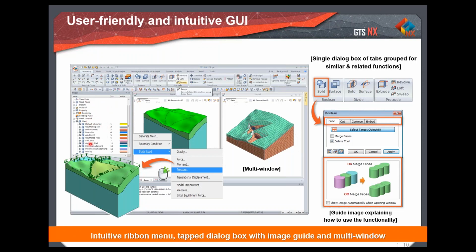This is our work tree, and you can find the icons are designed in such a way that with a little glance you can tell what that particular icon is meant for. This is the complete GTS NX interface, and it is similar to our other MIDAS programs like MIDAS Civil or MIDAS Gen.